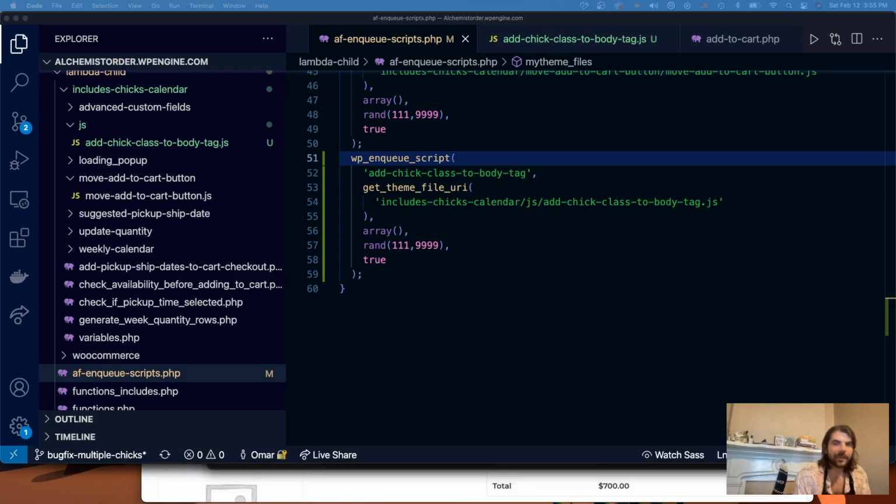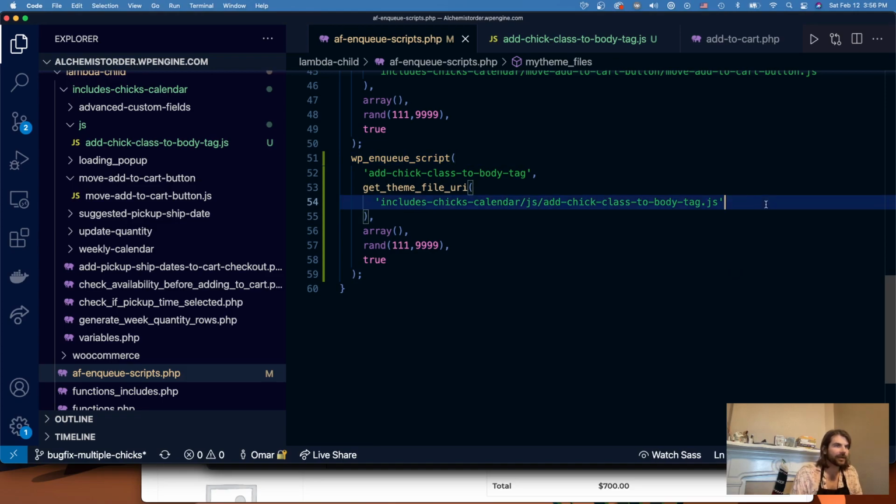Hey there, I wanted to make a video showing you this VS Code extension that allows you to get IntelliSense for the path that you're about to type in, like when you're enqueuing scripts for WordPress. This has been kind of annoying because this part, the get theme file URI function, wouldn't work with the other IntelliSense that I had installed.